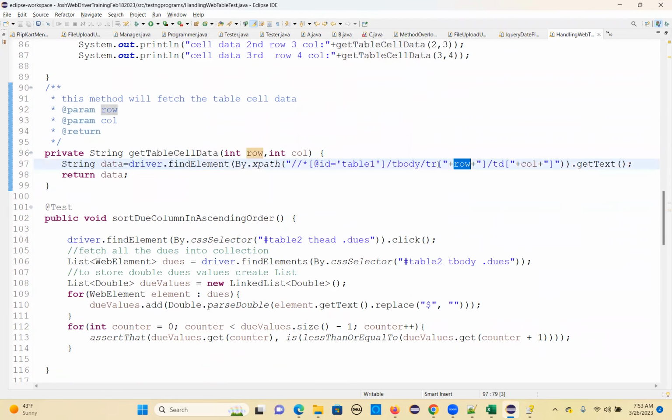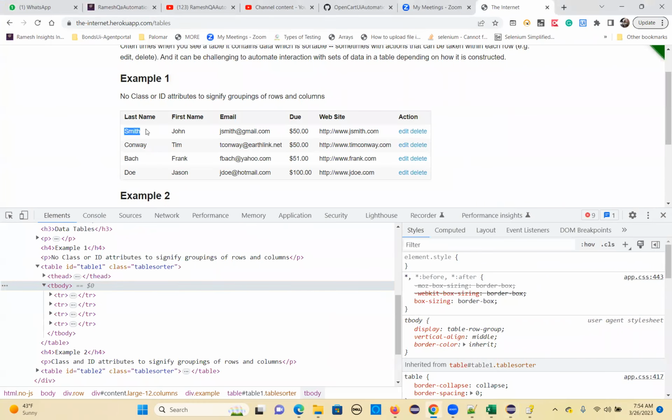This is the one parameterizing the XPath. How we are parameterizing? TR1, TD1, like that it will change, right? TR1, TD2, TR1, TD3, like that. So this is, see, TR1, TD1, TR1, TD2, TR1, TD3. If you want this one, TR1, TD4. If you want this one, TR1, TD5. So like this, you can give that.